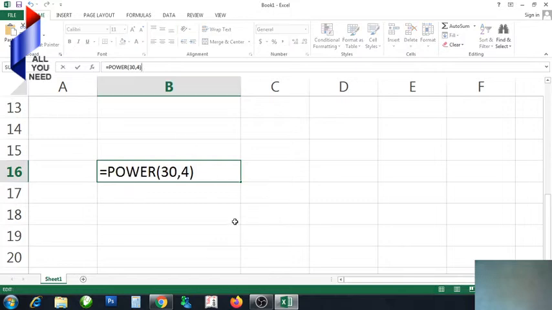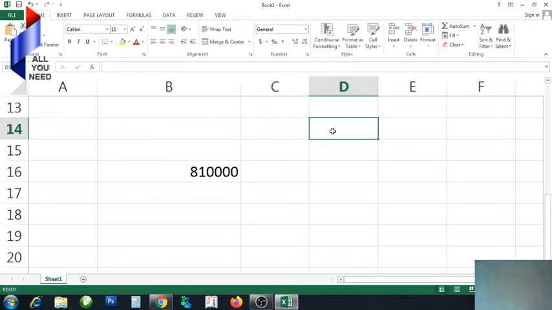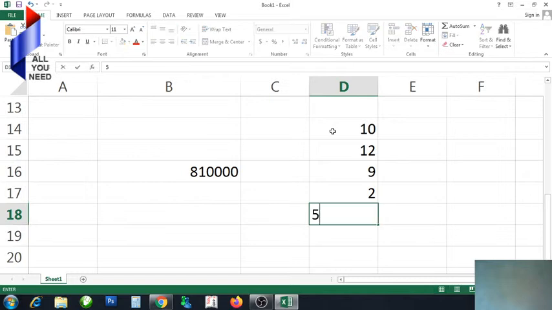Now let us see, next is PRODUCT. What do you mean by product? It multiplies the numbers in a given range of cells. Suppose I have given certain numbers. Here the example is given 10, 12, 9, 2, 5. So these are the numbers given in the example in your book, and we will take out the product.